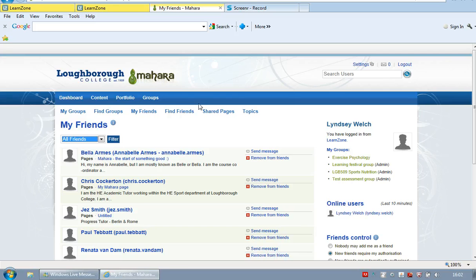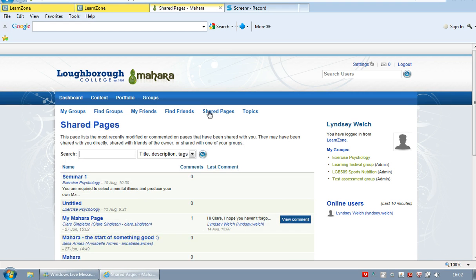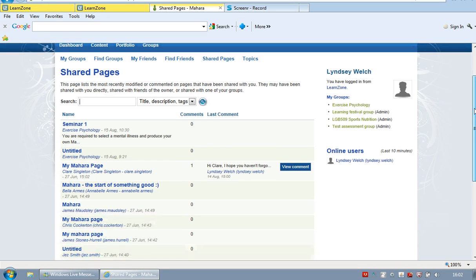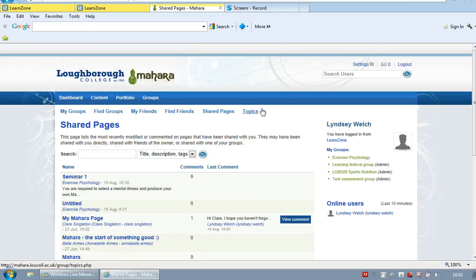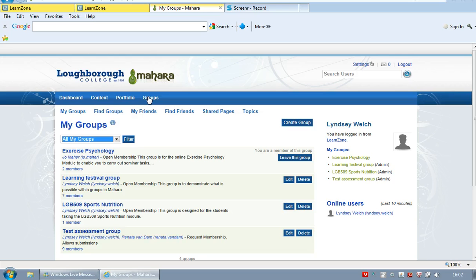You've also got a friends section, so you can be friends with anybody in the college who's on Mahara. You've also got a shared pages section, which is a section of pages that have been shared with you by other people. And you've got a topic section, so that's any forums or topics that you are actually involved in. So it's all quite neat for you in one place. But the key difference really between the sections is that it's the group section where things are being shared and you're communicating with others.